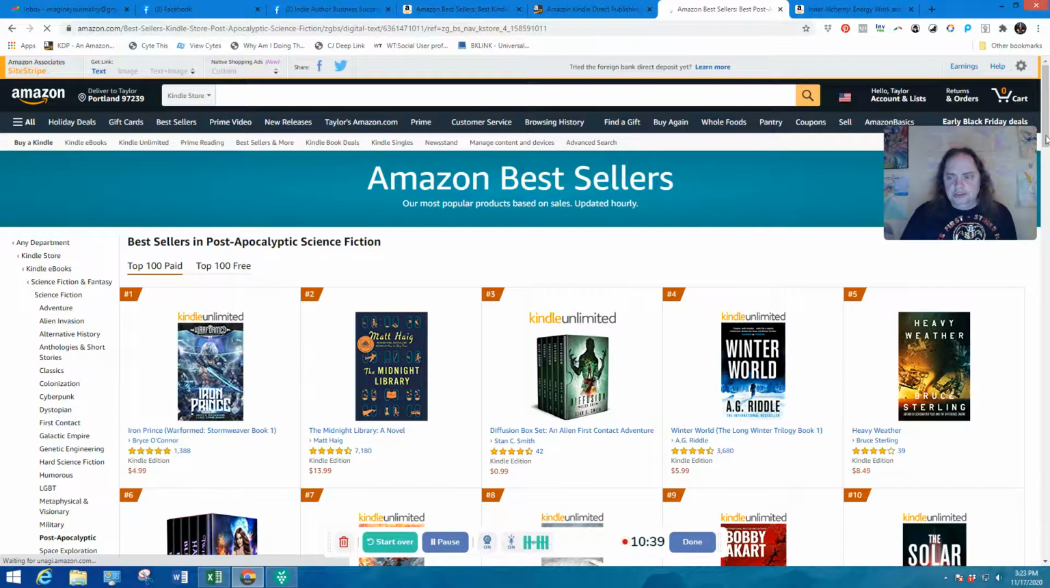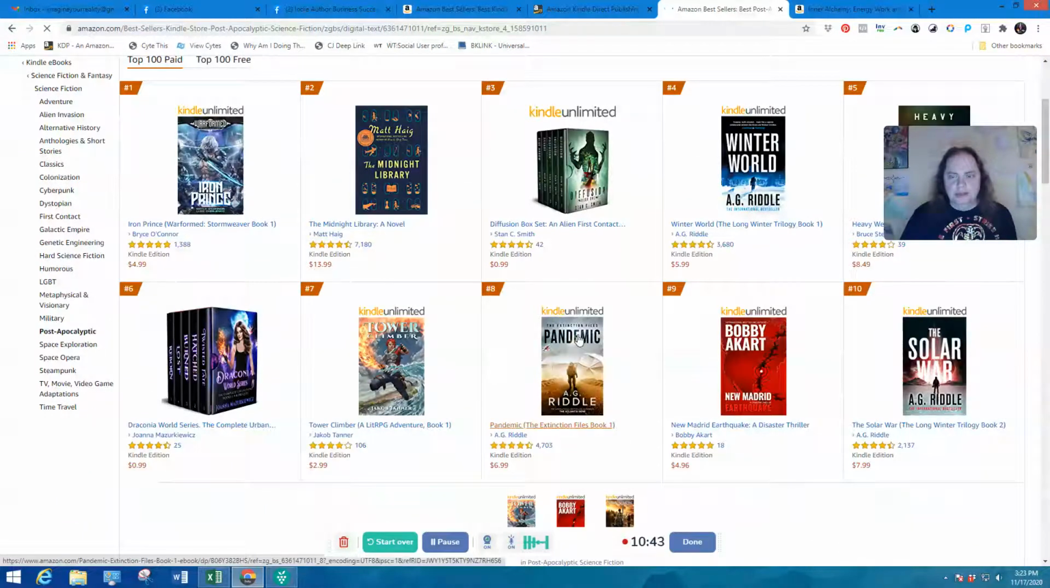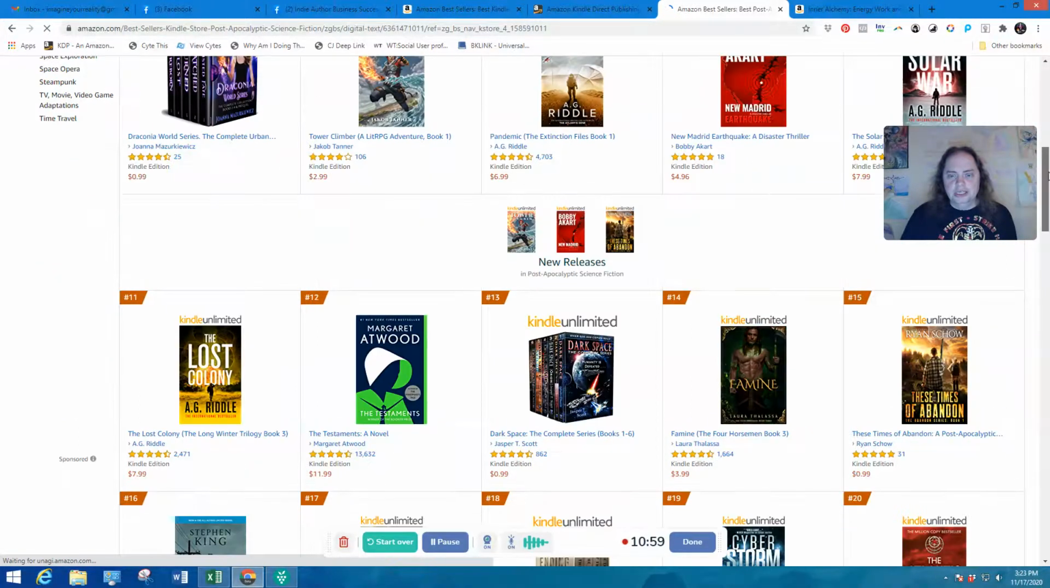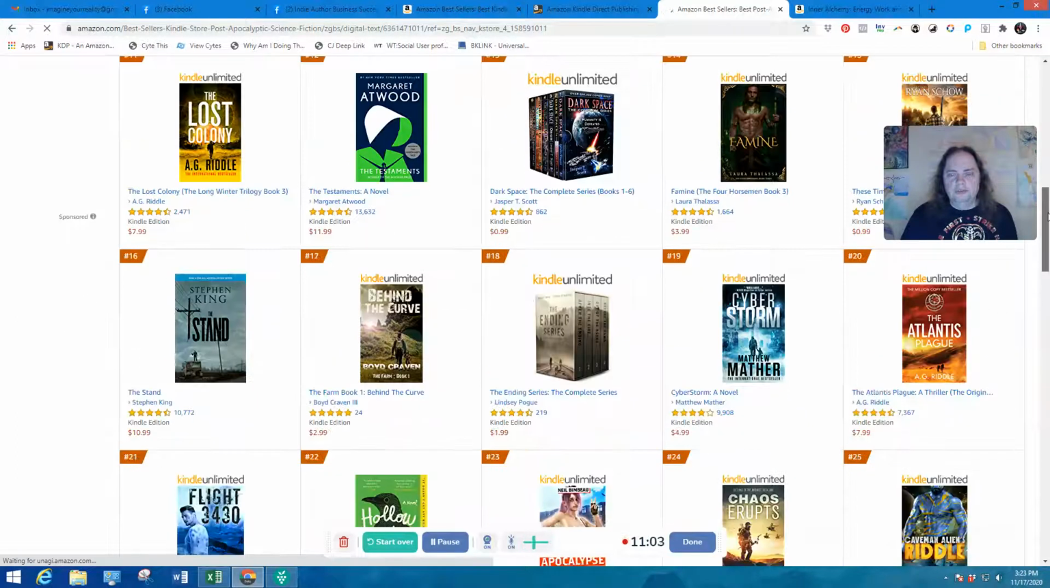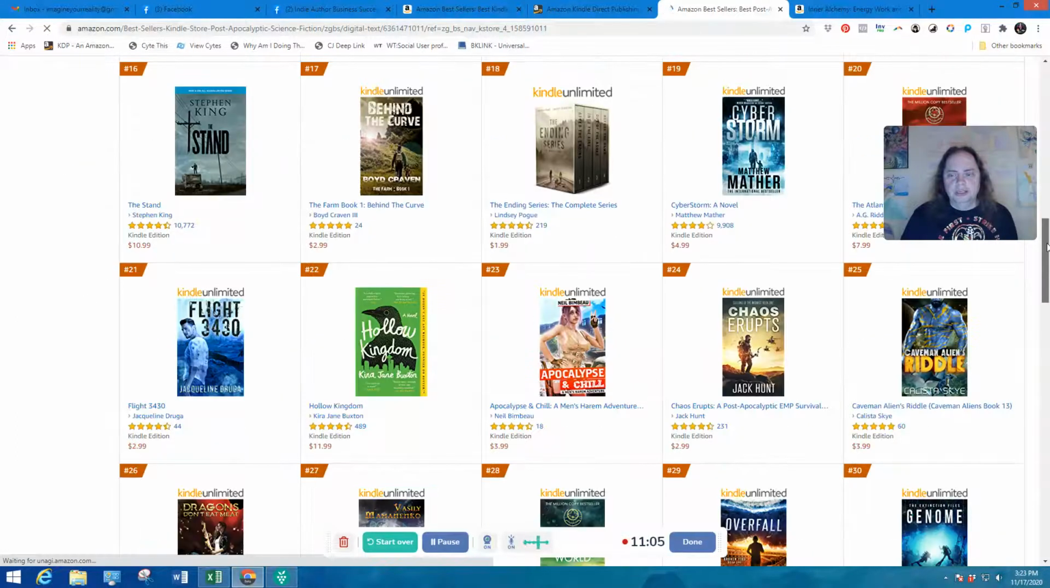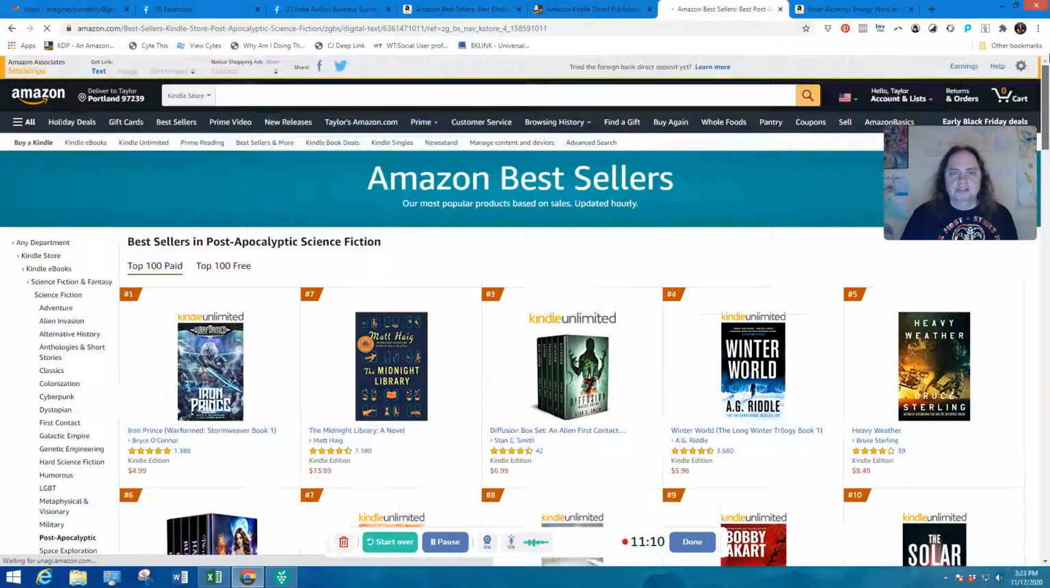So in some of these cases, some of these are definitely going to be relevant, like the pandemic book. But this one, New Madrid earthquake, probably isn't going to be the same kind of thing. This one here, Iron Prince, again, looks more like a fantasy book, so probably shouldn't even be in there. So when you're picking out your ASINs, you want to think very carefully about the ASINs that you're picking, because you want them to be relevant to the book, relevant to the audience that you're going for.